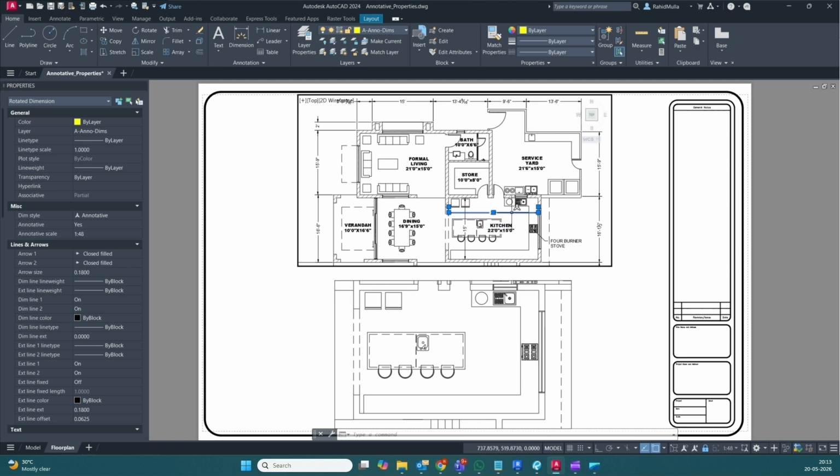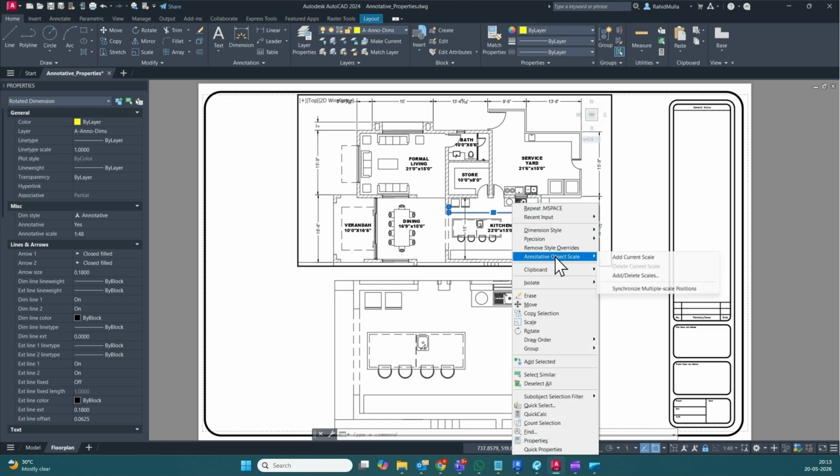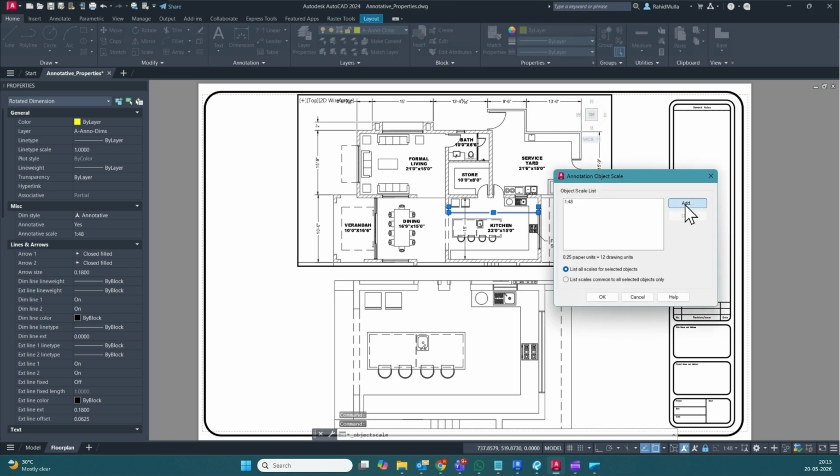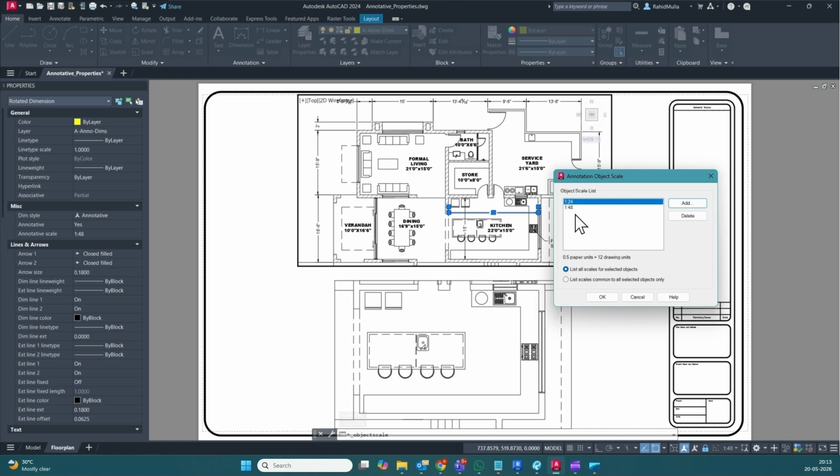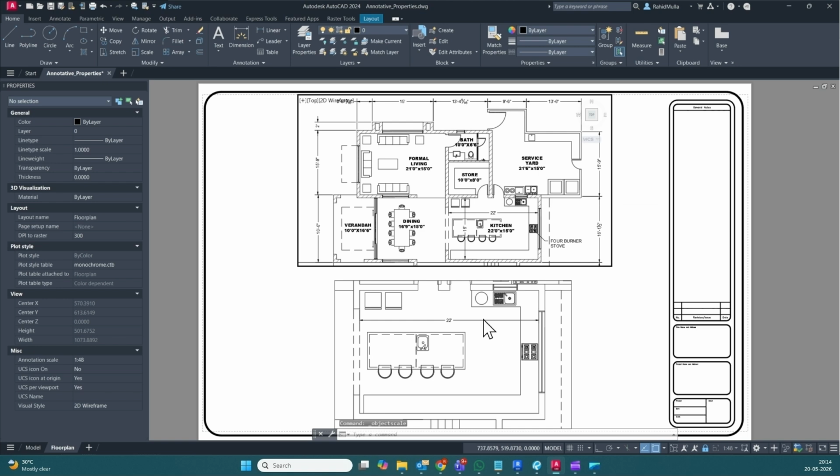We have selected the 22 feet annotative dimension object. We'll right click, and then we'll go to add or delete scale, and then we'll add 1:24 here. Now there are two scales which we can see. This defines that this 22 feet annotative object will be visible in these two scales no matter what. If I press OK, I can see 22 feet here.